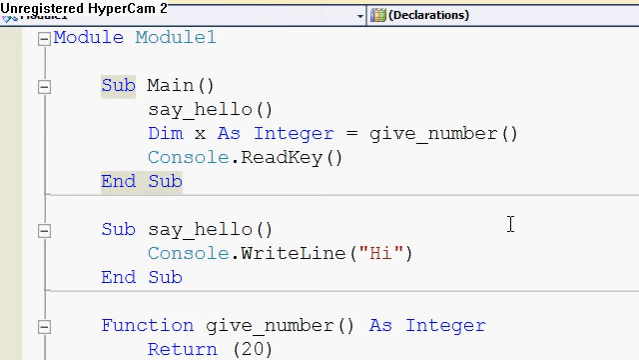So those are subs and functions. In the next video, I'm going to be going over parameters, which are really what those closed parentheses mean, which are going to make your subs and functions a lot more useful. But for now, that's really all I wanted to go over.